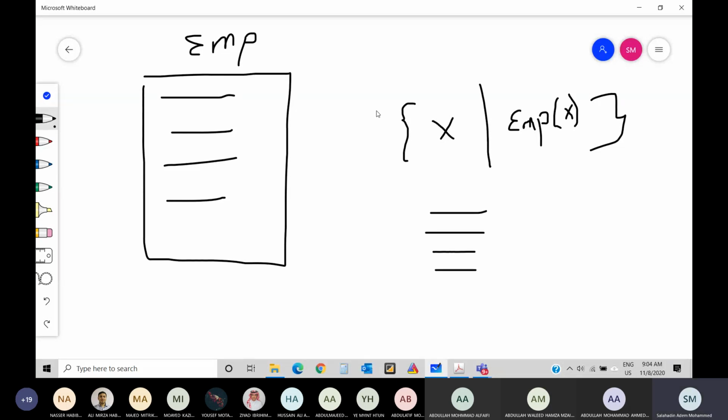Are you with me? This is exactly like what? This simply means select star, I'm not going to put the complete select statement, from which table? From the employee table. So this is how we write it in SQL. This is how we write it in relational algebra.